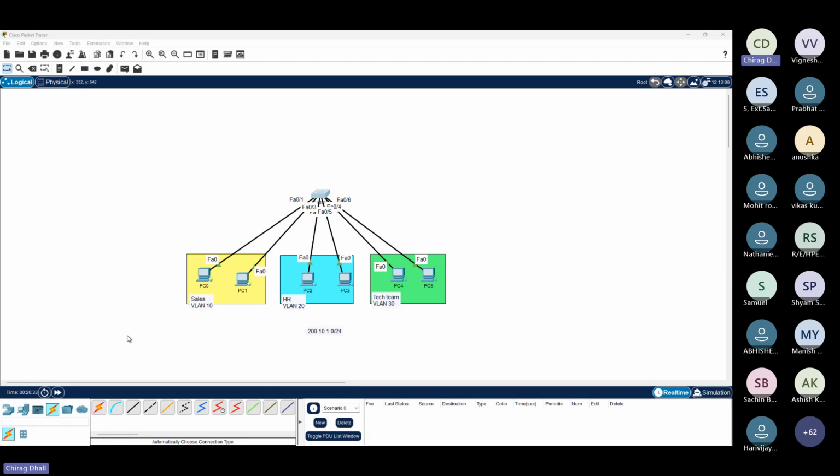To ping the devices from switches, we will need an IP on the switch, which we are going to discuss later with inter-VLAN routing. So wait for that, Saurabh.